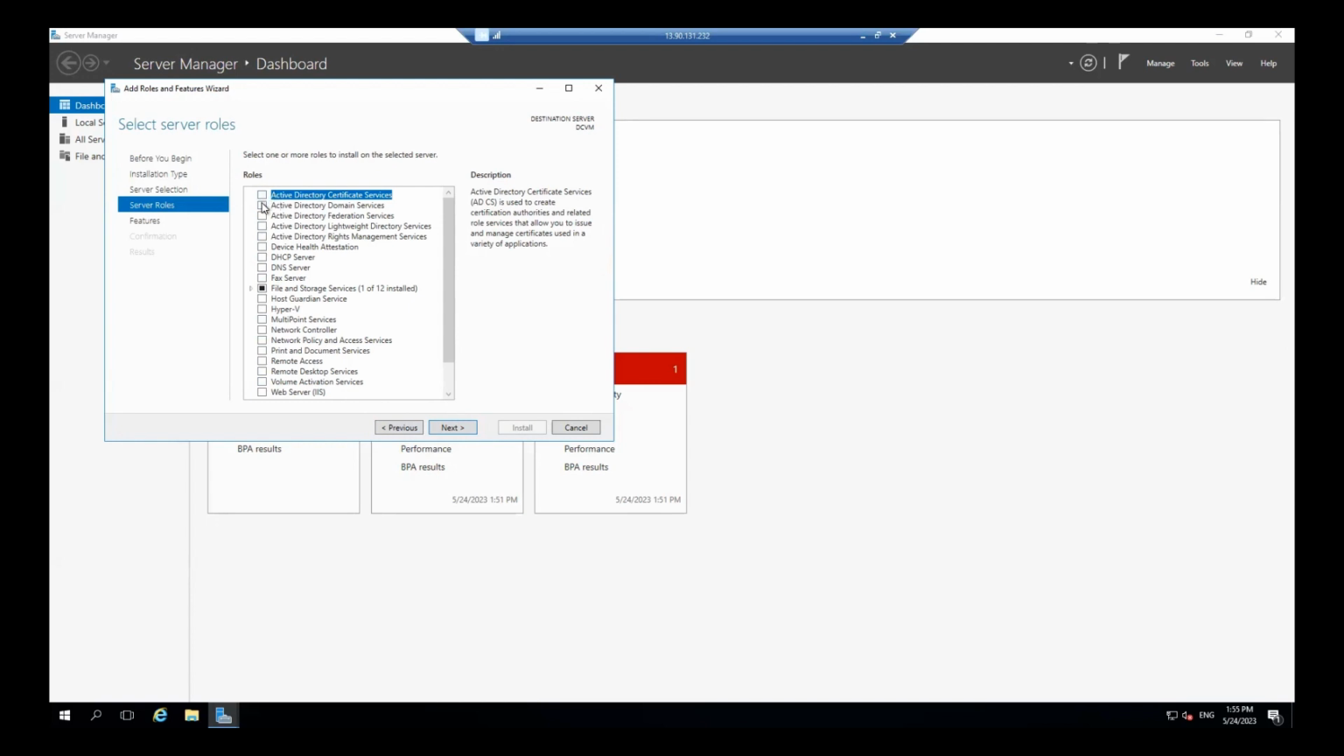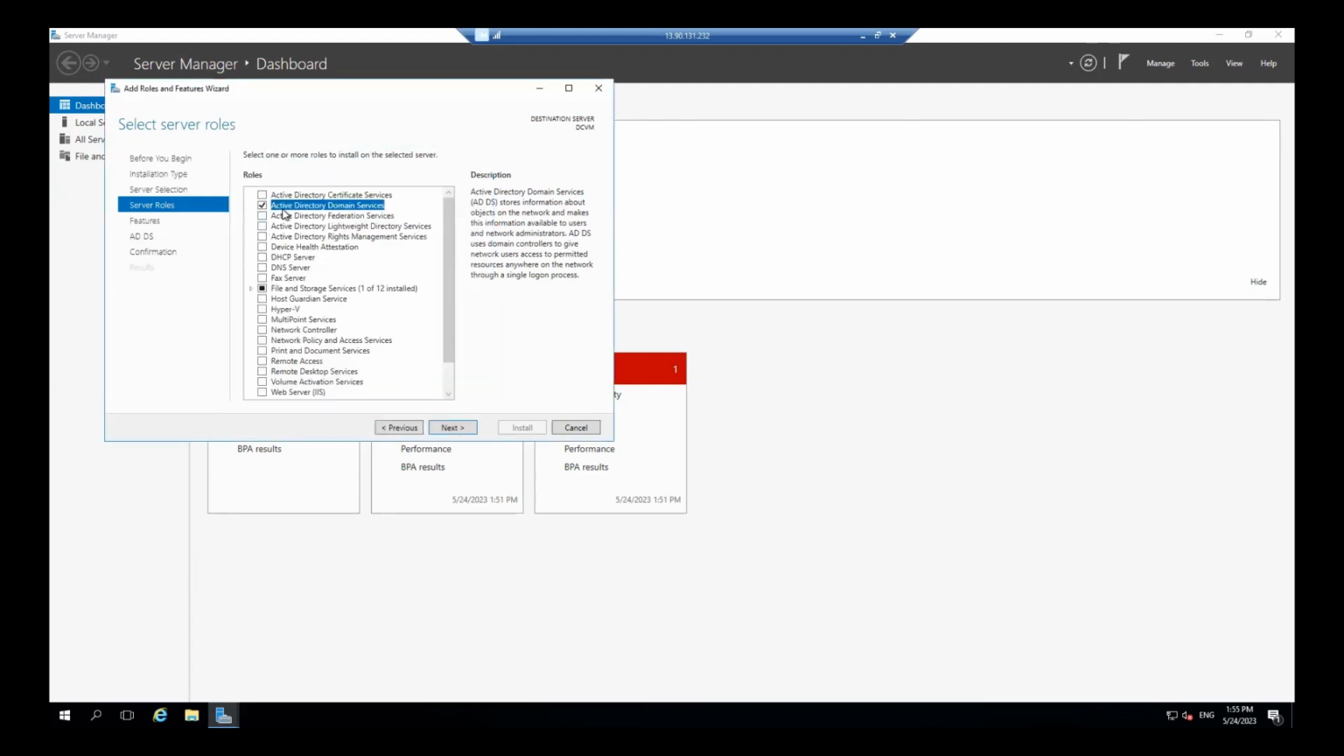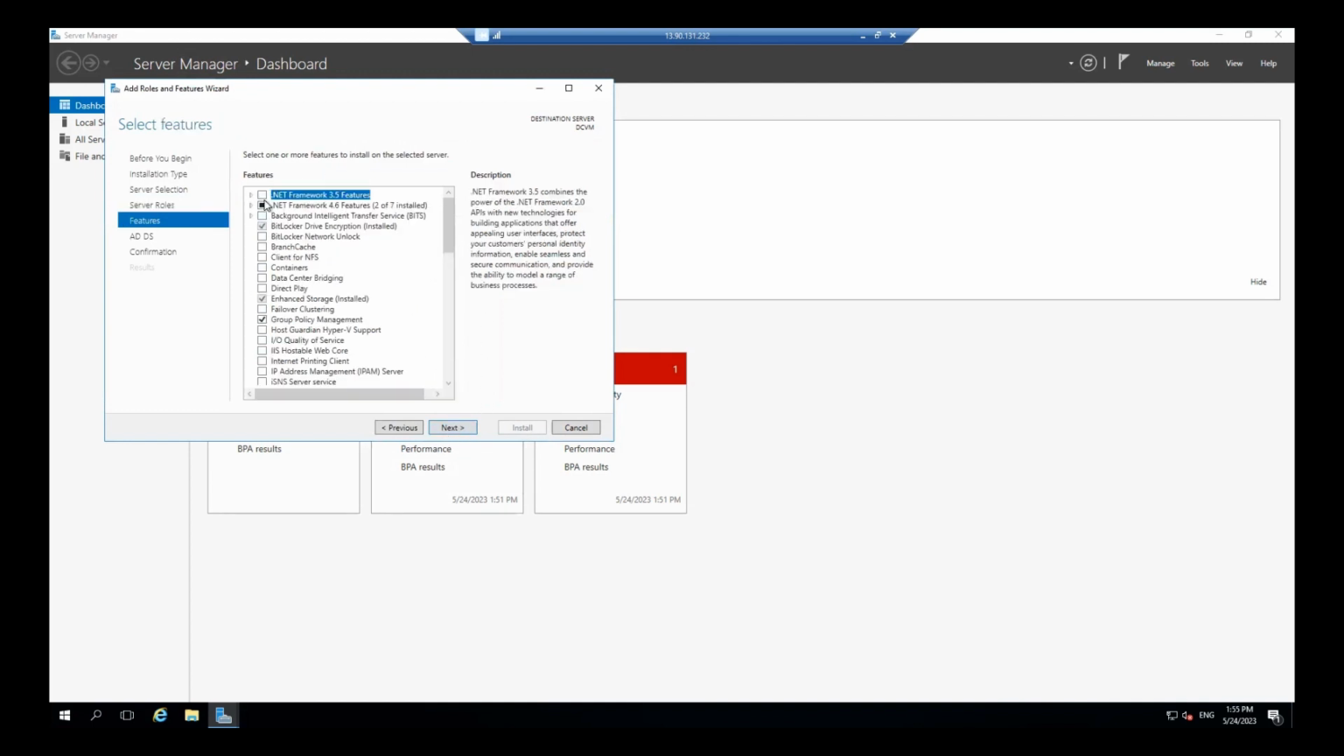Okay, what we are focusing more on is Active Directory Domain Services. This is where we are going to create our identity in the on-premises environment and create user accounts on-premises. So I'm going to say add Active Directory Domain Services, add required features. If I go to the next, you see the feature selection.